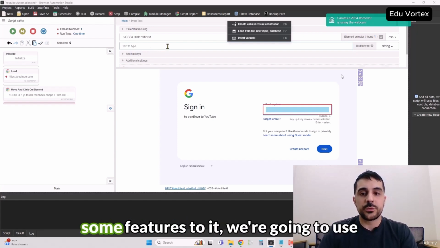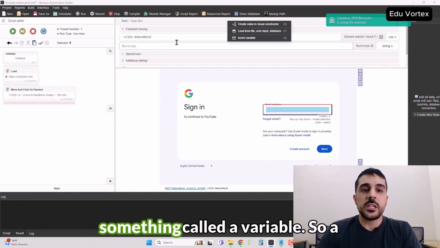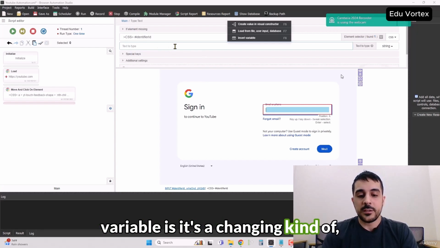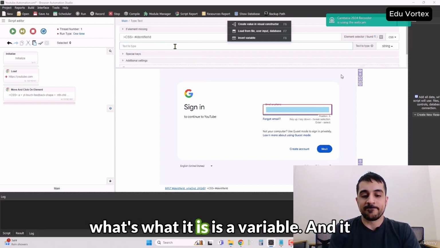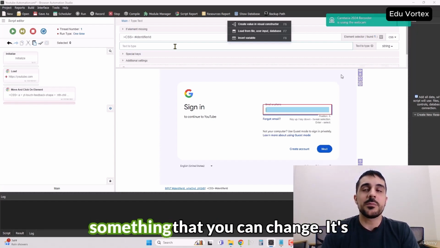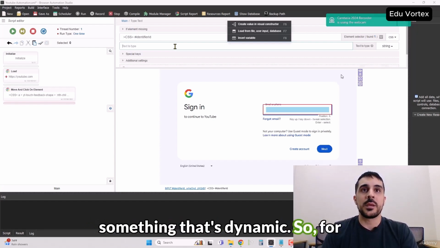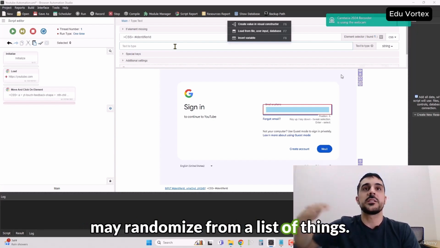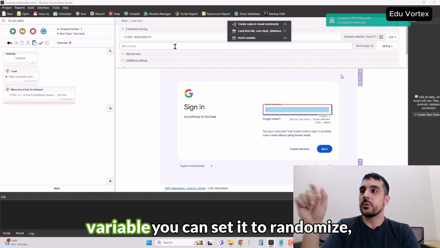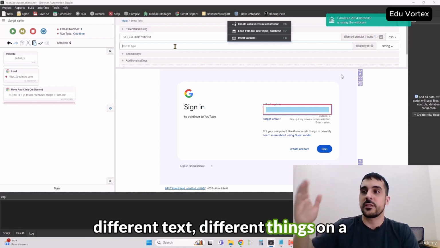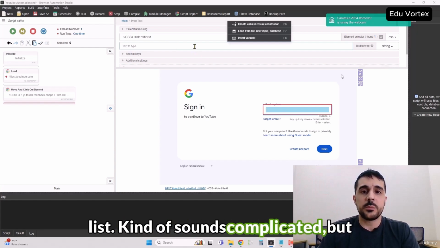To make this bot robust and have some features to it, we're going to use something called a variable. A variable is something that changes with each run of the bot. It's something that you can change, something dynamic. So for example, if you have it randomizing, it may randomize from a list of things. As long as you put the variable, you can set it to randomize from a list of different texts. Kind of sounds complicated, but it's very simple.